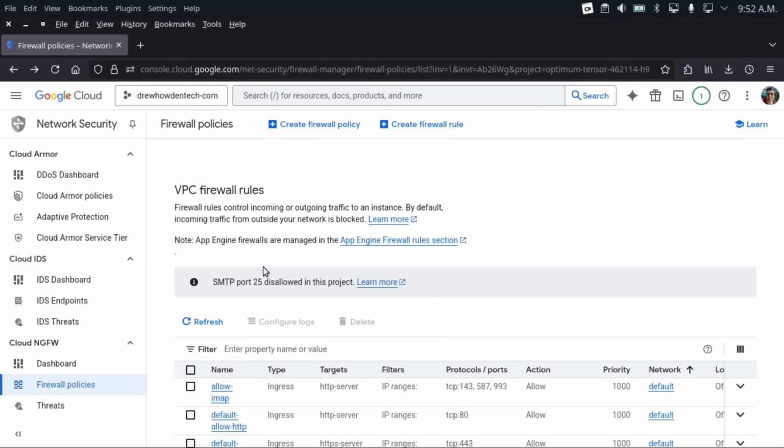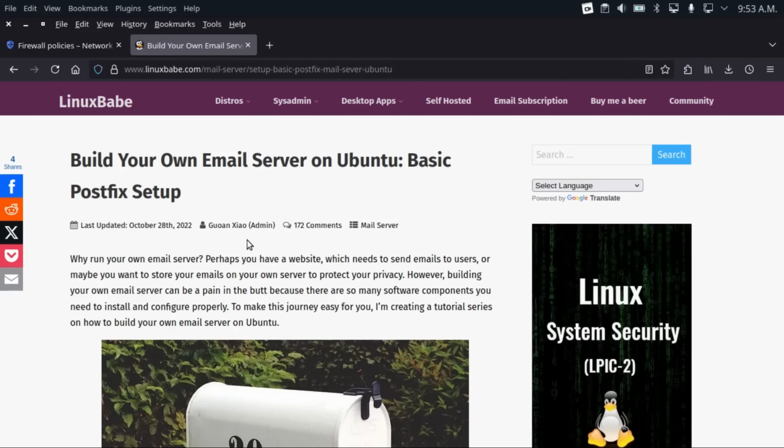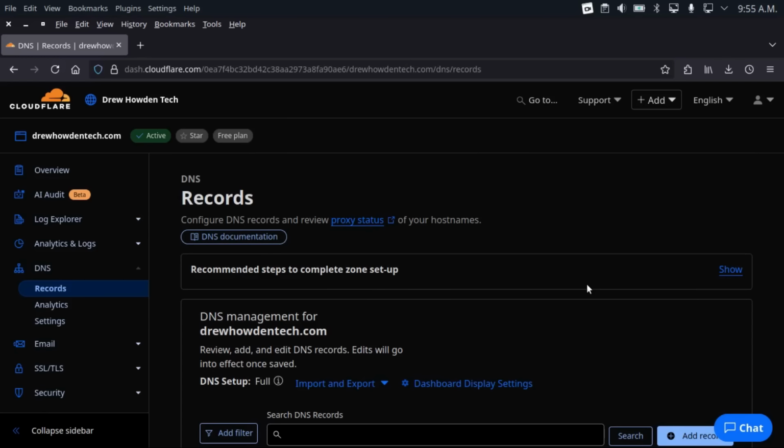So there's a lot that I'm actually going to be omitting from this video that would normally be required for a server that sends email directly to other servers. If your VPS provider or ISP allows outbound 25 and you want to set up your server to directly send emails to other SMTP servers, check out the Linux Babes tutorial on this. This guide is very comprehensive. I've even used it myself to set up my own email server on Ubuntu. But anyway, the next step is going to be to set up DNS records by going into your domain registrar.